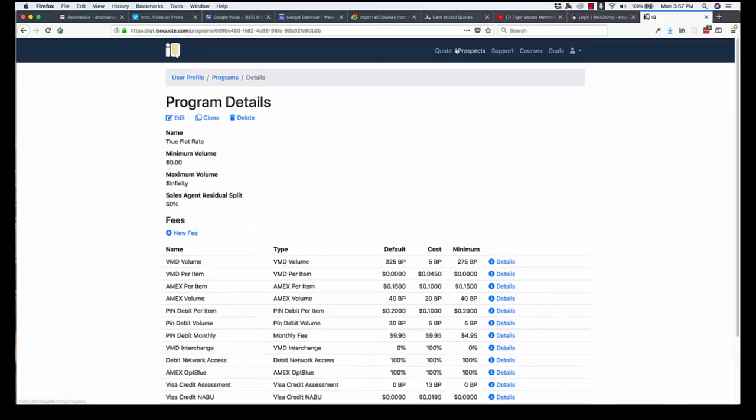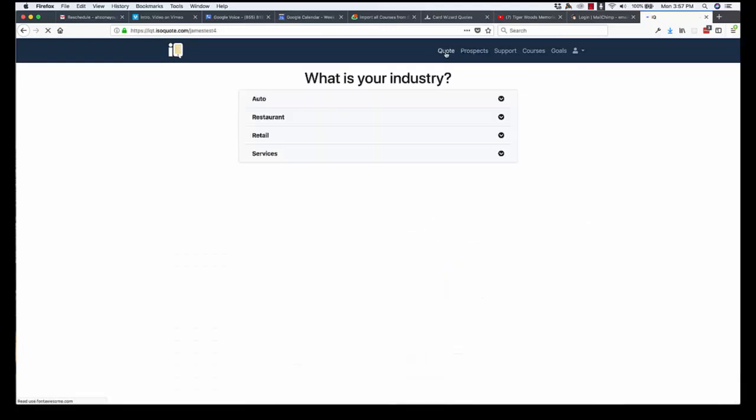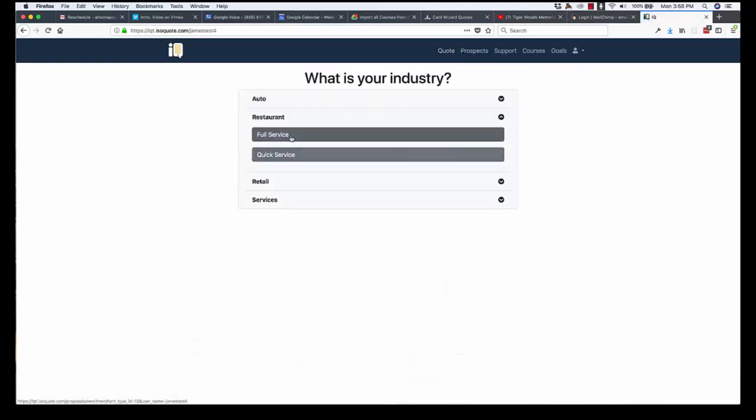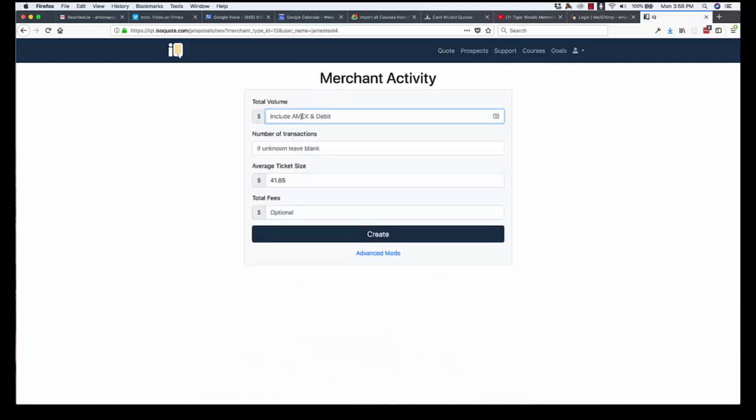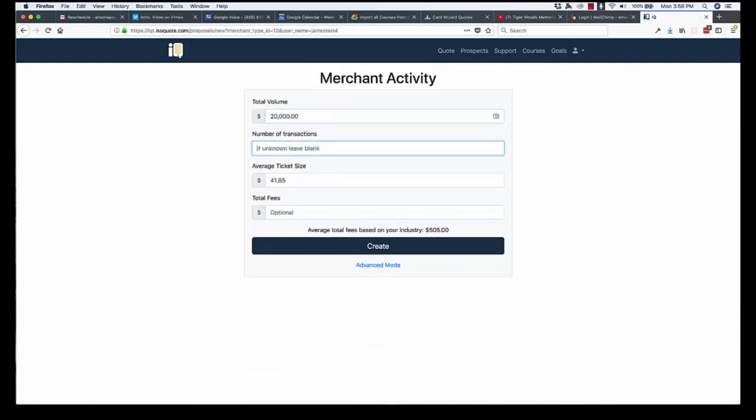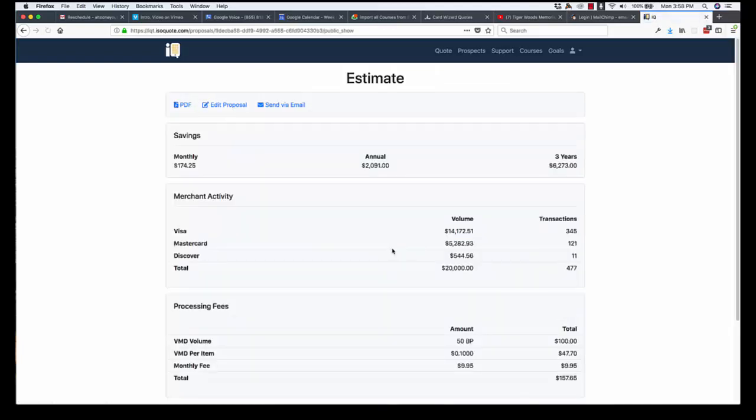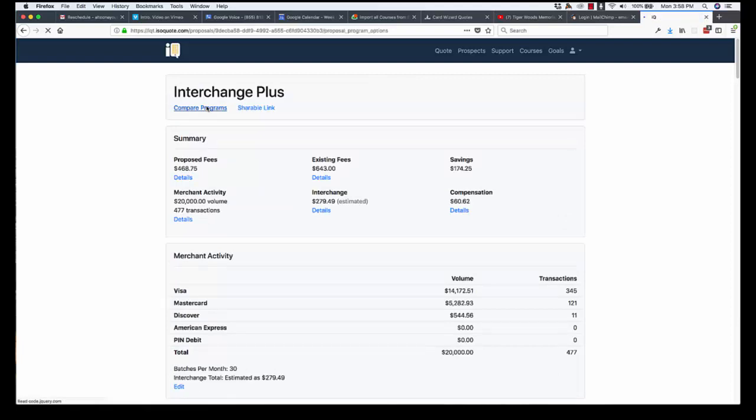Let's go back to our quote and create one more quote here to see how this one works. This time I'll choose a full service restaurant, put that they do 20,000 in volume, and let's put that their total fees are, let's say, $643 right now. Click on Create. And if we click on Edit Proposal, because if you remember in the last video, we set the Interchange Plus to be the default. But let's edit the proposal and click on Compare Programs.